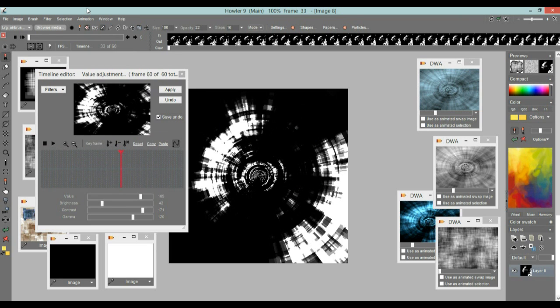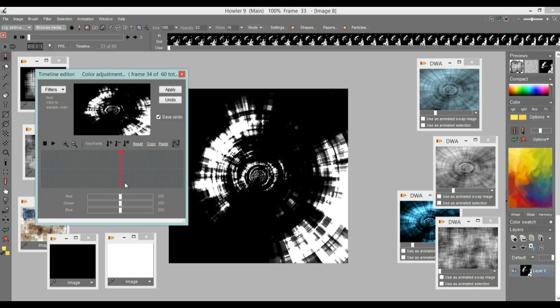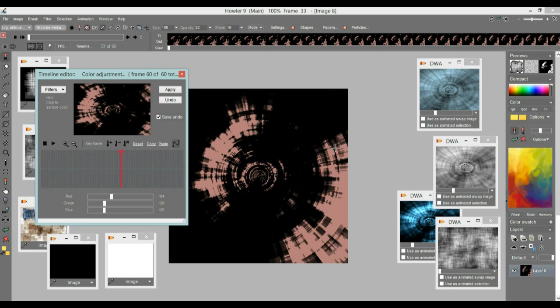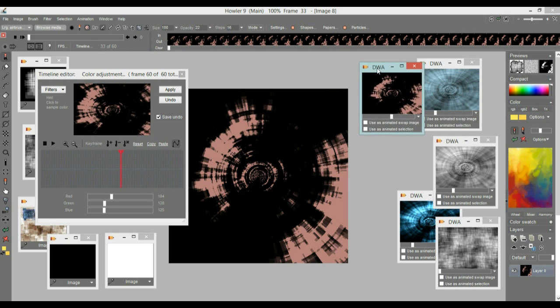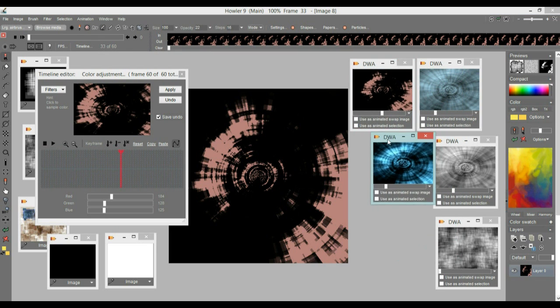So we actually need that one a little bit reddish tint. Why not? Let's go back to color adjustment and reduce the blue and the green so we get a bit more of the reddish tint. Perhaps a little bit of that. Okay, apply that. So we have a slightly different color on that. And so now all we've got to do is store that so we don't lose it. Store to disk.